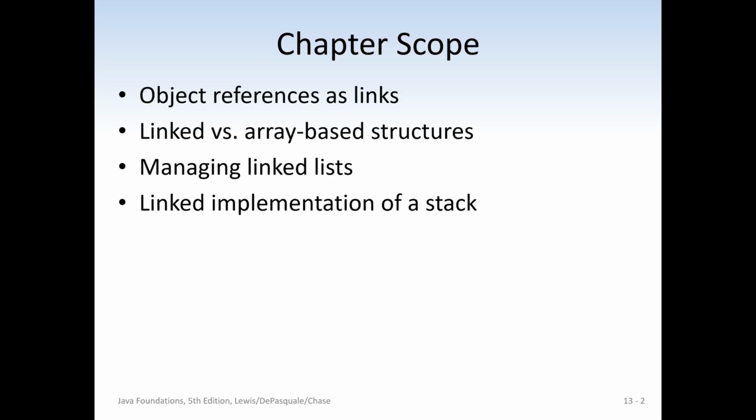So in this chapter, we're going to talk about using object references as links. I'm not sure if this is something you ever thought of. You know what object references are, but you've never thought of building chains of objects using object references. We're going to talk about how linked structures are different from array-based structures, which is primarily what you've used up till now. We're going to talk about how you manage linked lists, and how you implement stacks using linked lists. So these are all pretty useful things.